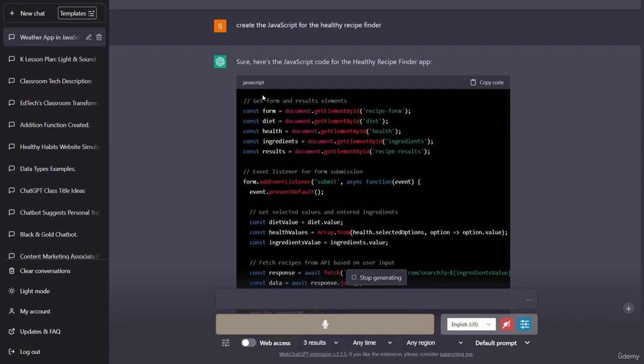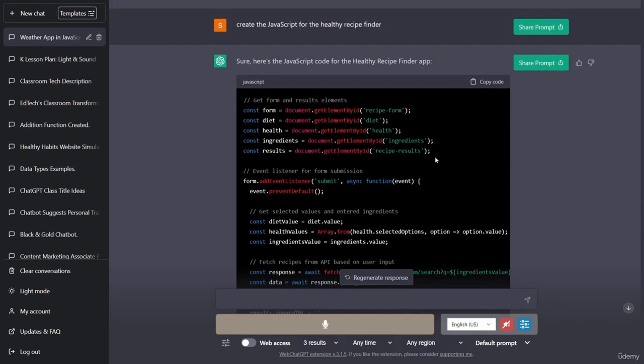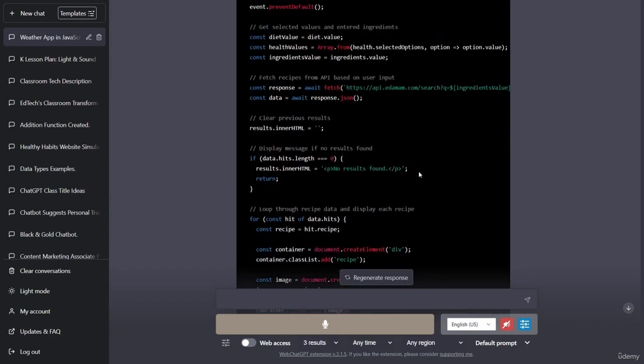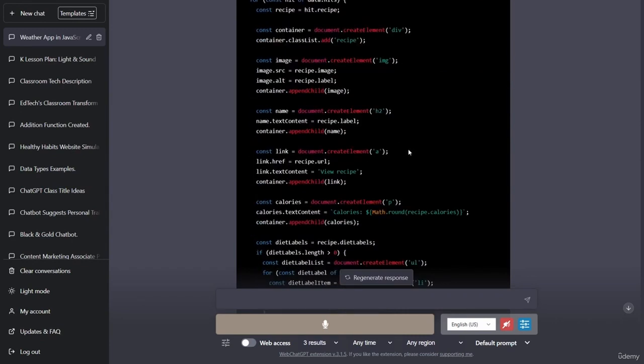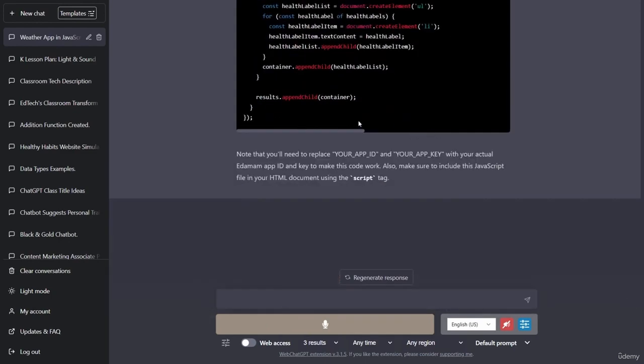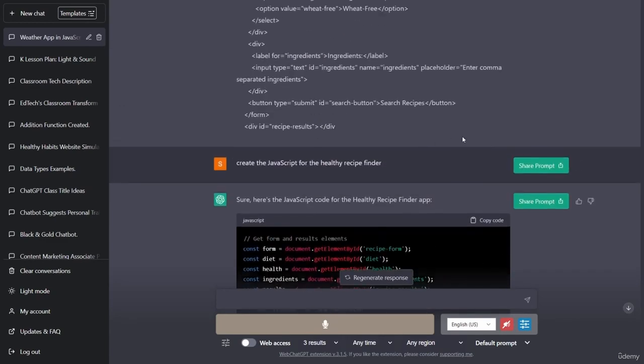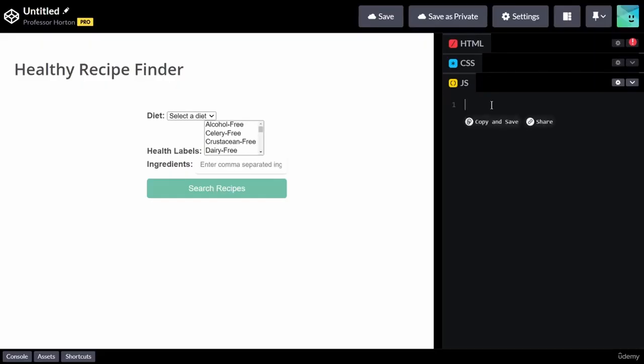And it starts out by getting the form results, and it then creates and adds event listeners to the submit button. Again, this should start to look like some repeated concepts should be coming up here. It does actually look like it completed all of the HTML. So let's go ahead and grab the HTML. We'll take it over to the code and paste it in.